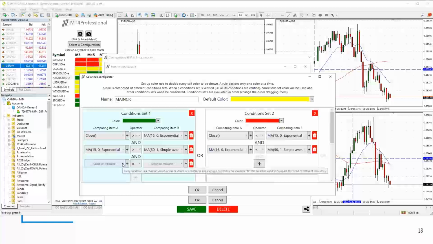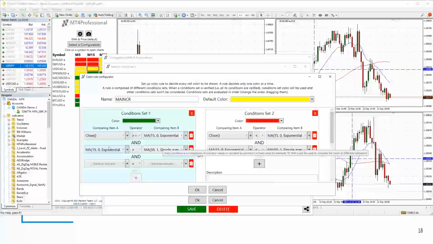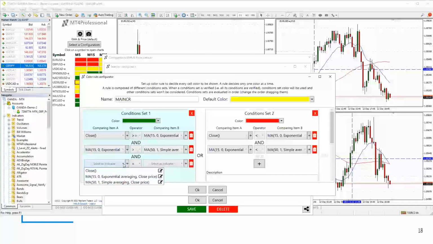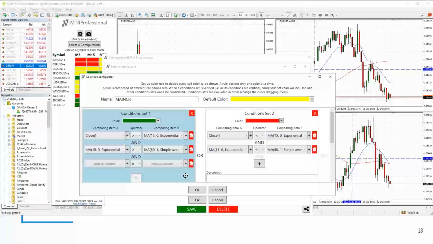All right. Any of the other indicators that have already been loaded are already available to you in the pull down menu. But if you need to add a new indicator or even a custom indicator, then you can just simply do that right here and add those there.